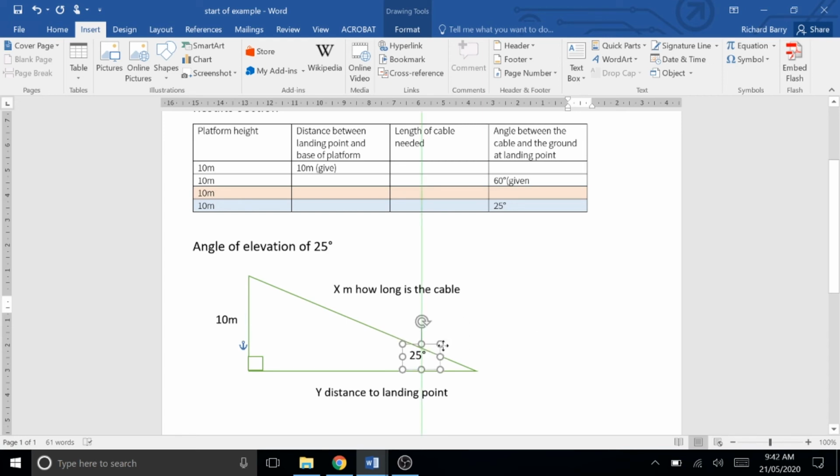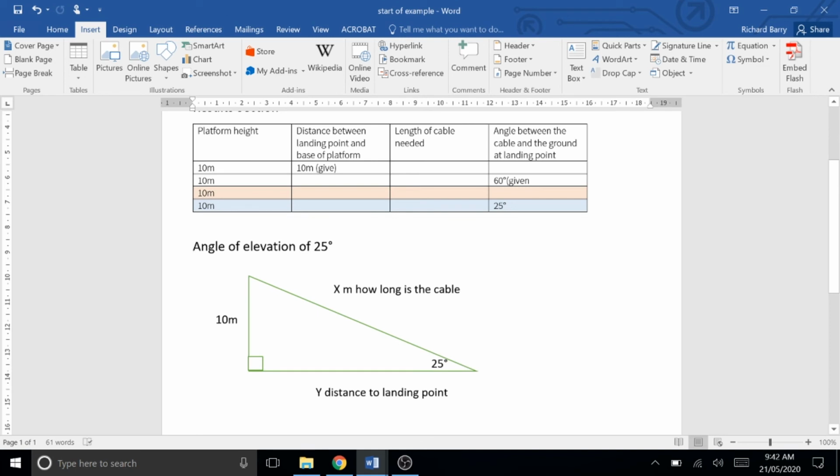Okay, so the assumption for this question, row 3, the assumption that I'm going to make is that the angle of elevation is 25. Right, so that explains how we get to here.